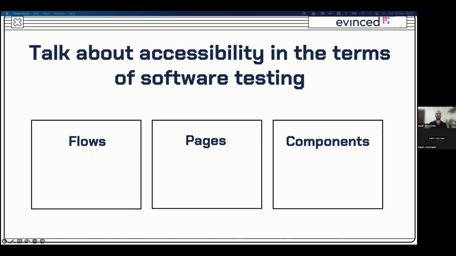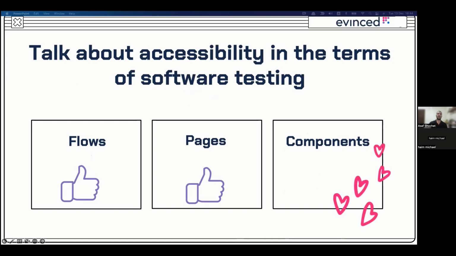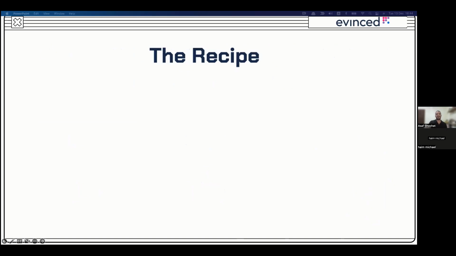So we gave it a thought. And we thought, well, we like flows. It's good. And also we like pages. It's also fine. But components we love because this is the way we are used to work. This is the way we are building our own code. We are thinking in components. So this is the recipe that works for us.